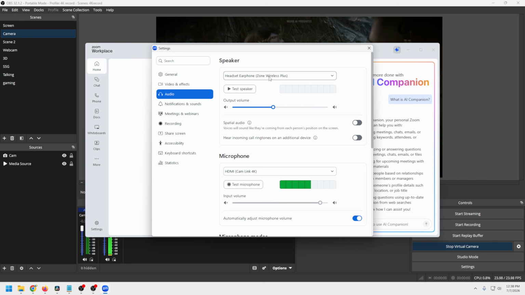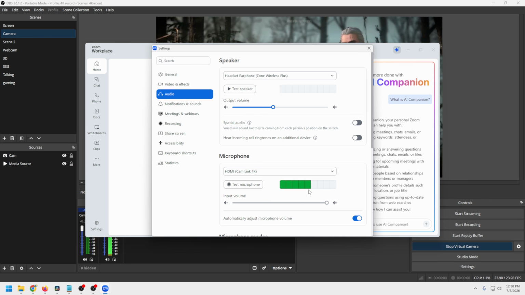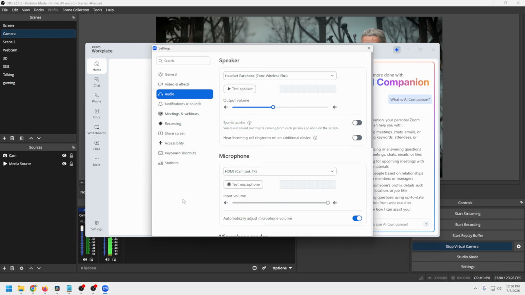Now, the most basic and easy way to get audio is to just add your microphone. You're gonna wanna come over here, set up your headphones and also your microphone. And you can see when I test my microphone, it's working just fine. So now we're all set up.